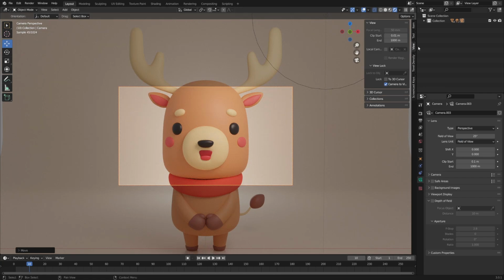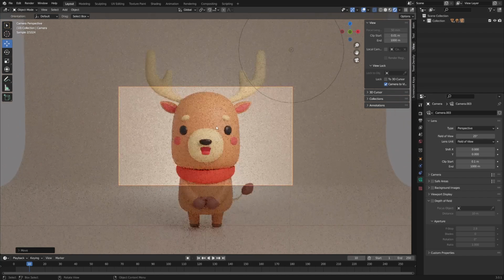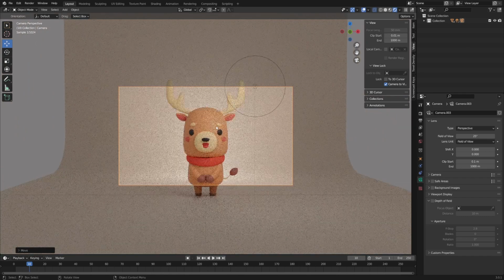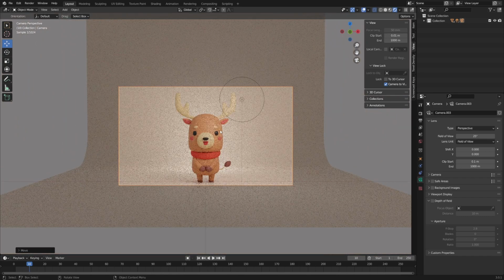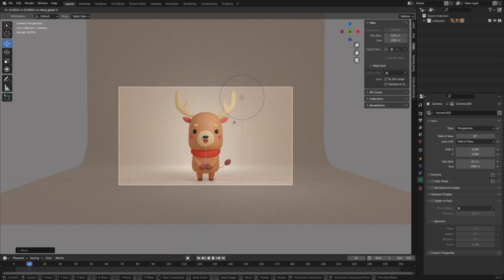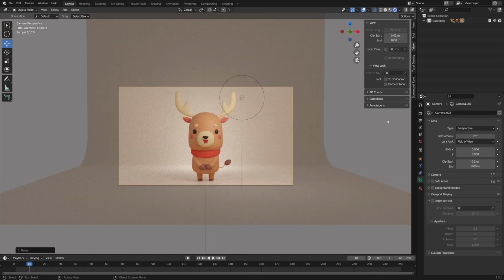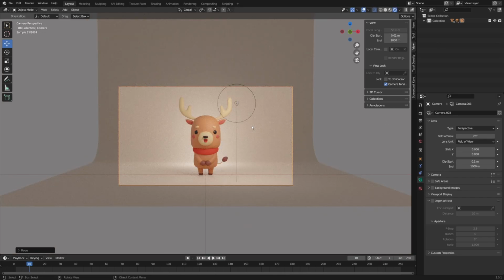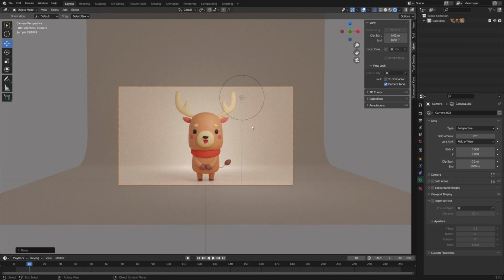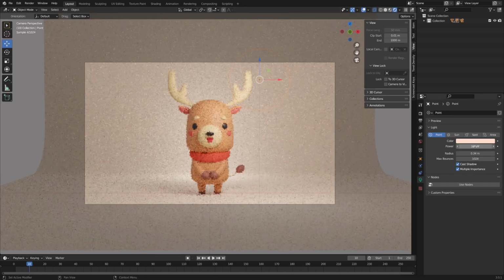Then in the View tab we click the Camera to View checkbox. Now we can move the camera, move away and zoom in and out and adjust it the way we want it. I'm going to put the camera down, zoom out a little bit. I think I'll increase the light intensity to 100.